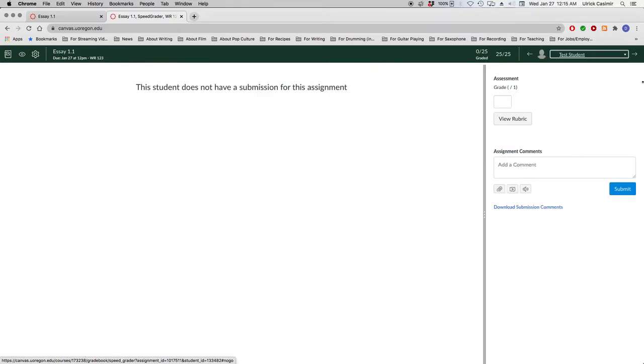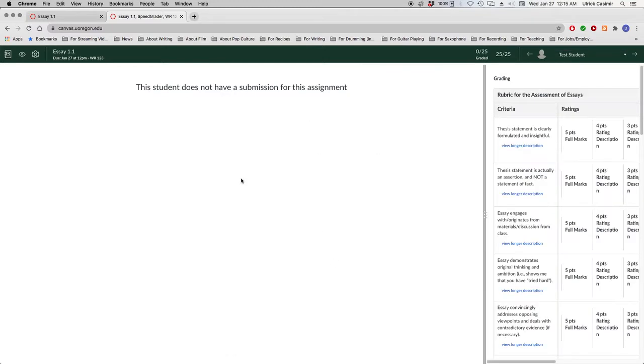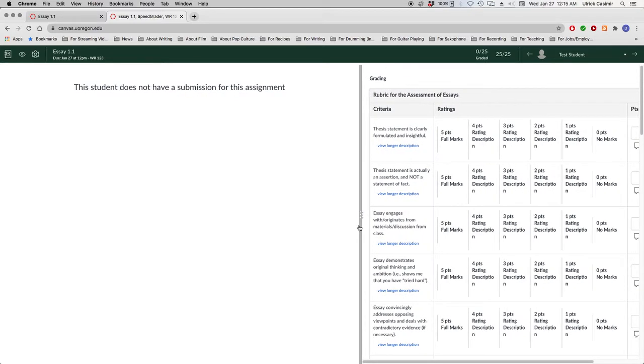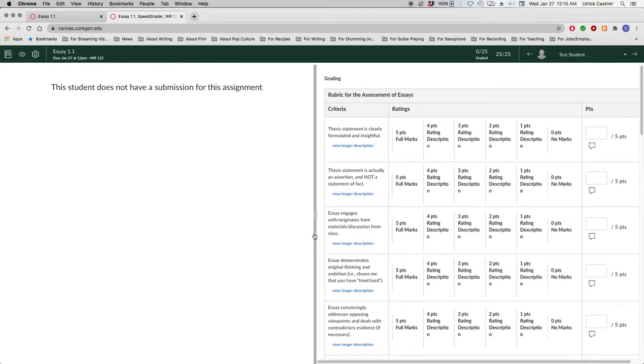So you can see the student, this test student's not really a student, sort of a test student that we use to kind of demonstrate things in Canvas. This student doesn't have anything submitted, but if they did, you'd see the assignment here. You'd be able to review the assignment here. You could click on this View Rubric button, and resize it so you can see things a little bit more clearly. What you would do then is pretty straightforward.